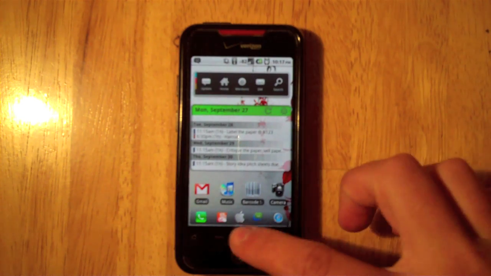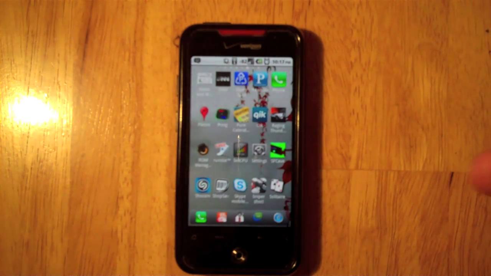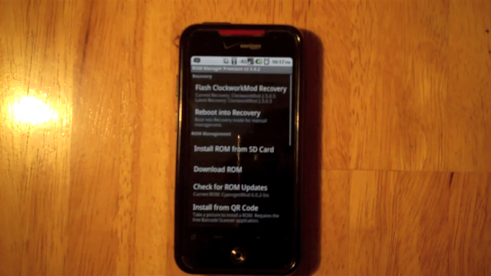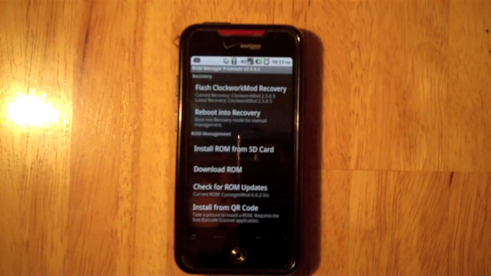The easiest way to do this, well, there's actually two ways. The easiest way to do this is using ROM Manager. The second way is using your recovery, the recovery that you flashed, and going from there. I'm going to show you guys ROM Manager because it is the easiest way to do it. ROM Manager is a free application in the Android market. It's probably the best way to do anything with flashing and backing up.